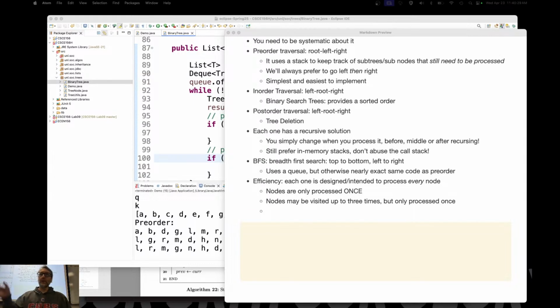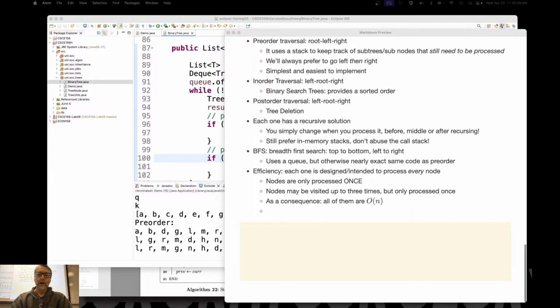We process it once when we come into it if it's pre-order, the second time if we're doing in order, and the third time if it's post-order. As a consequence, all of them are order n, right? Because there are n nodes and n minus 1 edges.